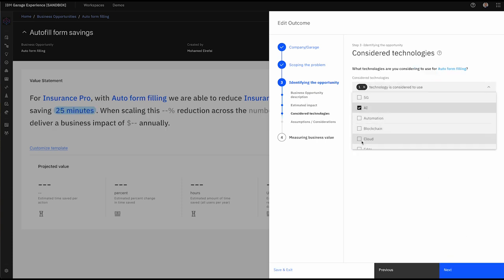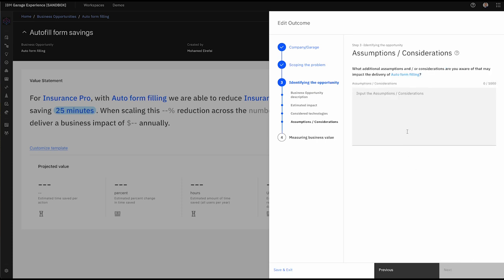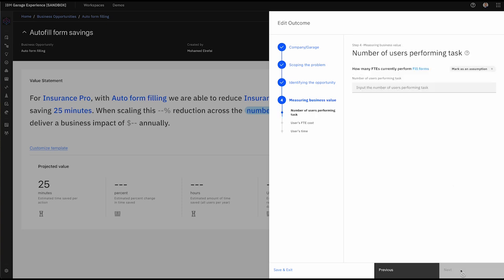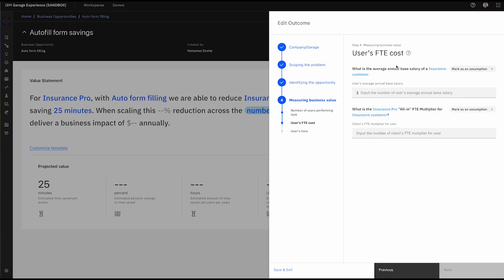Technology: AI, cloud, automation, and assumptions. Let's say they have 500,000 customers. And here it will ask the number of users performing this task. This will be the 500,000 that we mentioned. And then what is the average annual base salary of an insurance customer? Let's just say 30,000 US dollars.